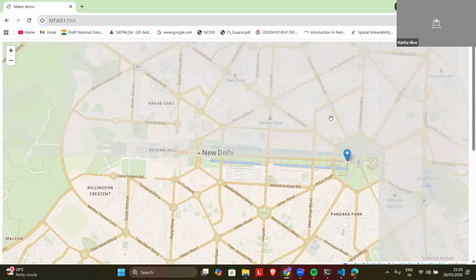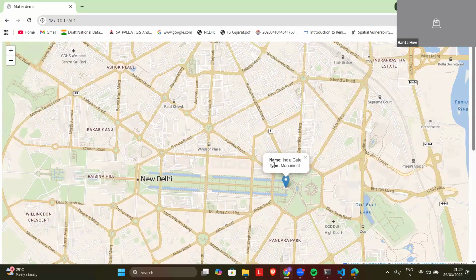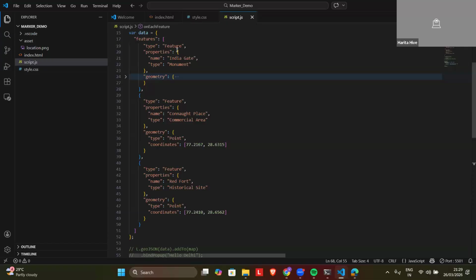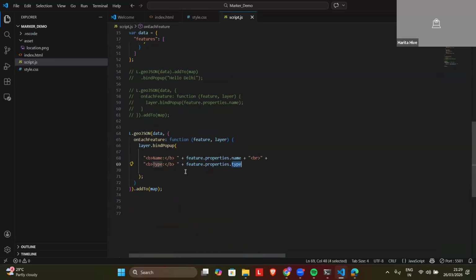You can see that now we have name and type in bold letters, and India Gate and Monument in normal plain text because we haven't added the bold tag there. And it is visible because it is fetching the information from feature.properties.name and feature.properties.type, like this. This is how we can add some variation inside that pop-up using different HTML tags as well. So this is what we call embedding HTML inside the JS.